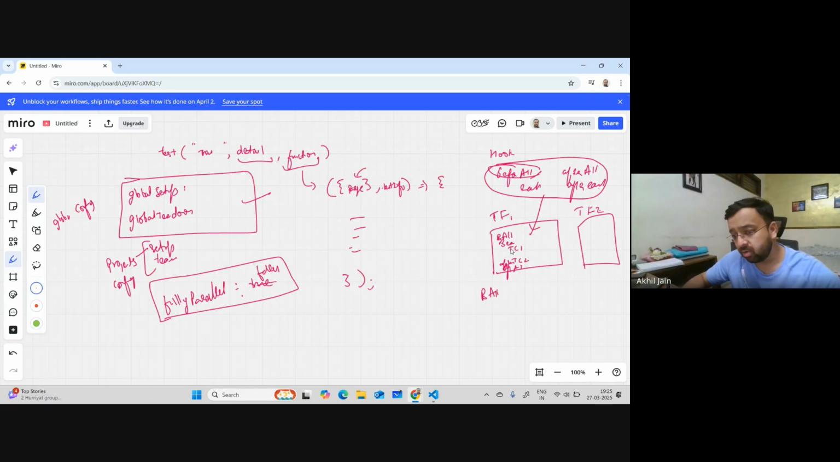Then before running the test case, there is a before each, so it will run before each, then the test case, and then after each. Then it will again run before each because there's a second test case, then after each, and then after all. That is the normal flow when fullyParallel is false.